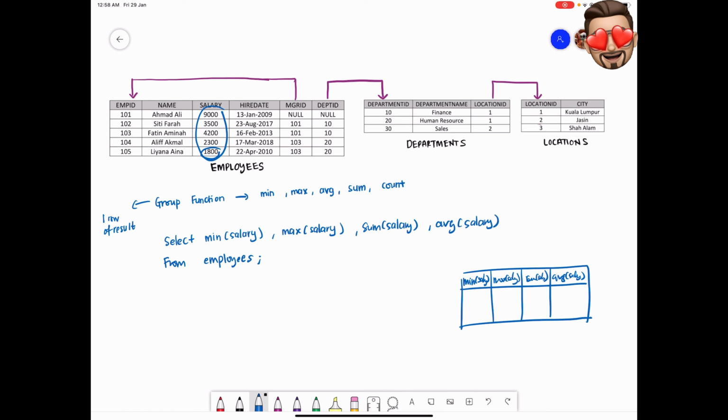So minimum salary, all of this, which one is the minimum? 1,800. It will give you the value. The value for minimum salary is 1,800. What is the maximum salary? 9,000. How about sum salary? We will do the sum from 9,000 plus 3,500 plus 4,200 plus 2,300 plus 1,800. What is the result? So that's what we call the sum. Then we have the value over here.